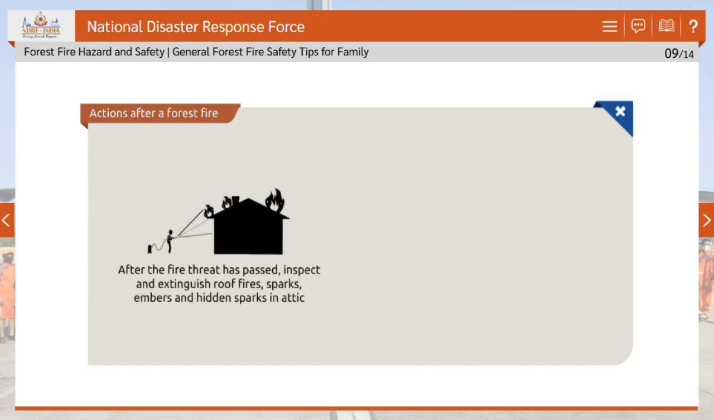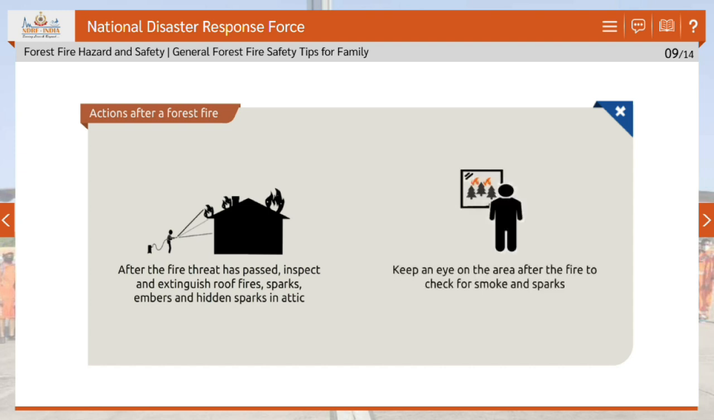After the fire threat has passed, inspect and extinguish roof fires, sparks and embers, and check the attic for hidden sparks. Keep an eye on the area for several hours after the fire to check for smoke and sparks regularly.